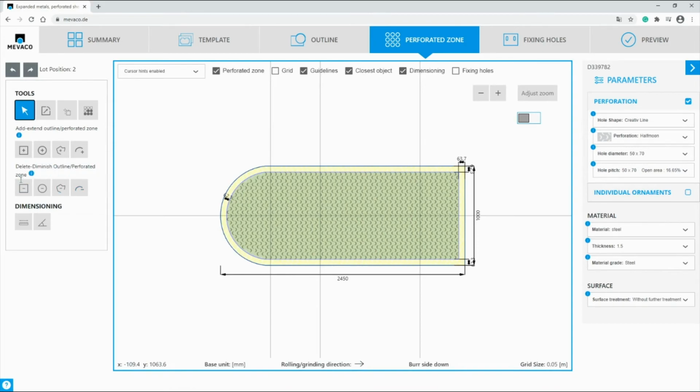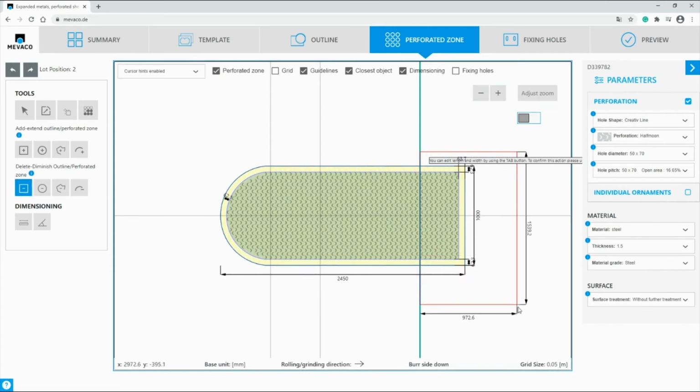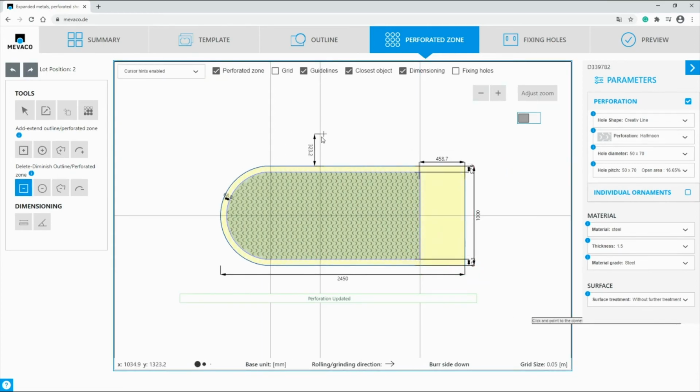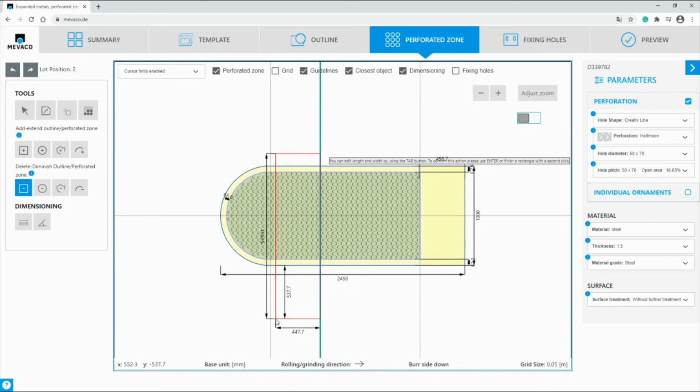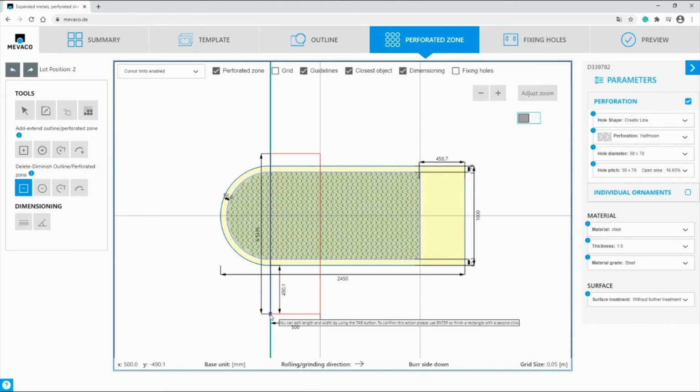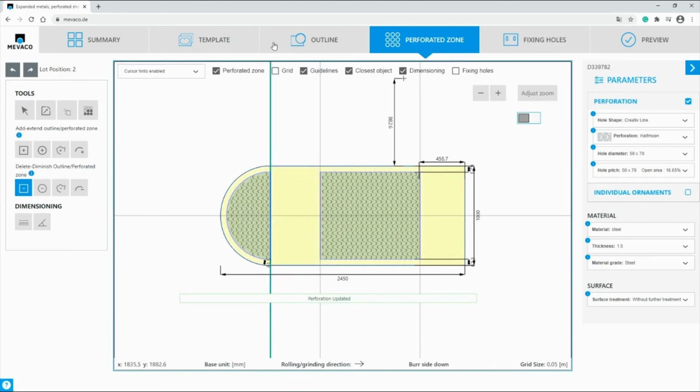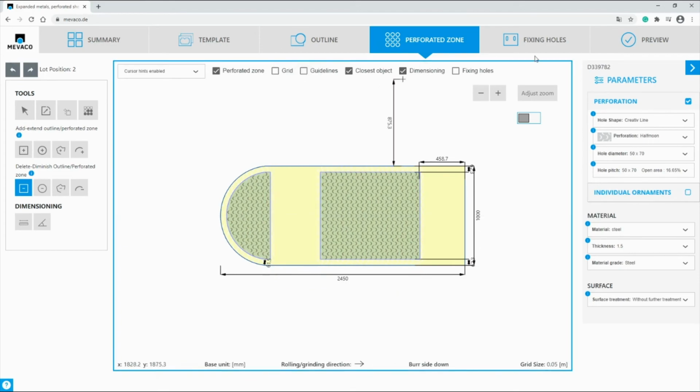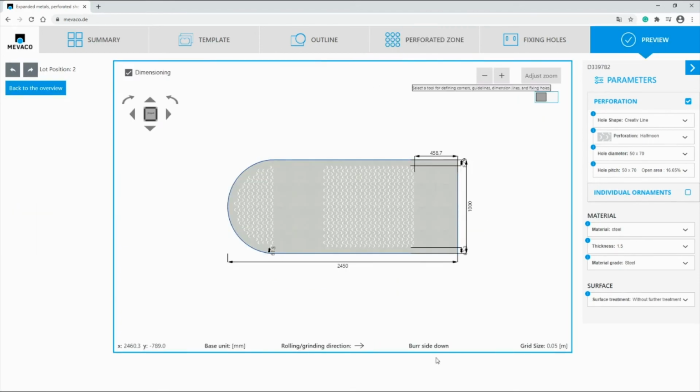I'm gonna use this cut rectangle tool and cut it from here to here. Of course, you draw a rectangle in order to make a cut. And here. Turning off guidelines and going to preview. Here we go. This is our finished drawing.